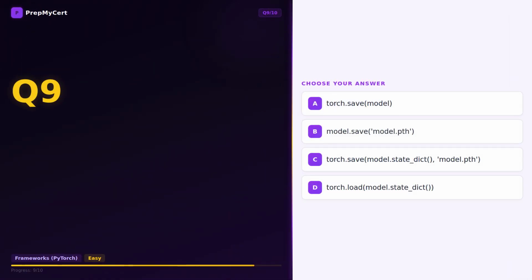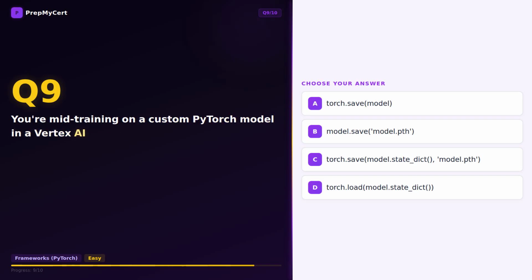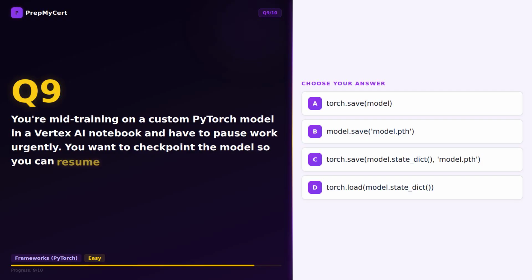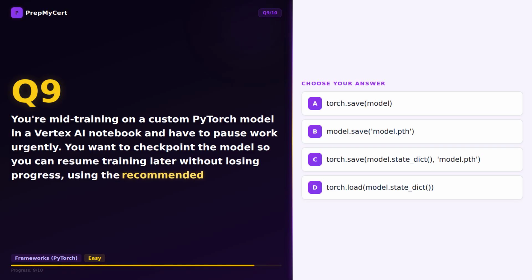Quick framework question. PyTorch in a Vertex AI notebook. Save the model the right way. You're training a custom PyTorch model on Vertex AI and need to checkpoint it so you can resume later. Which call is PyTorch's recommended idiom?